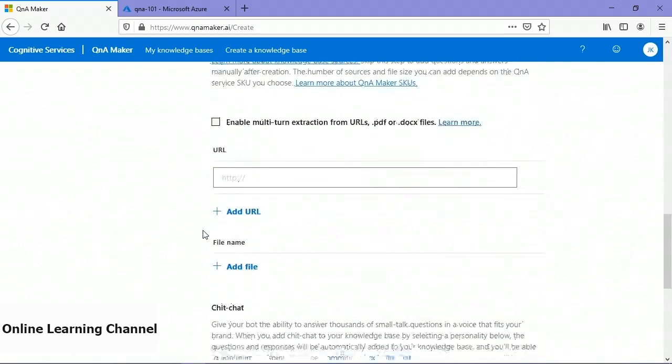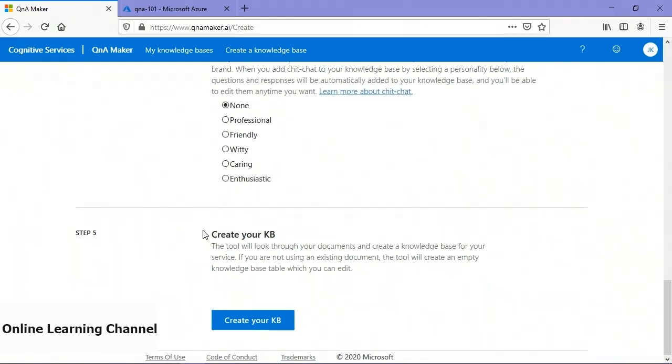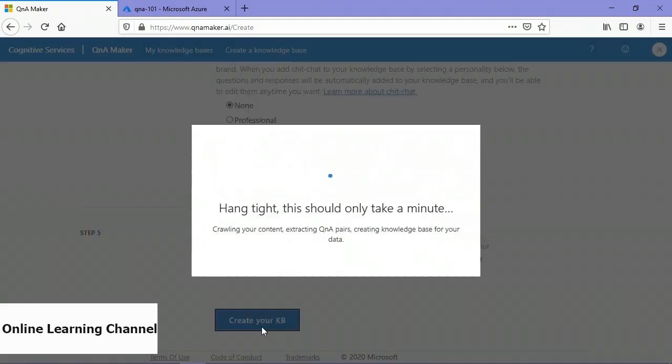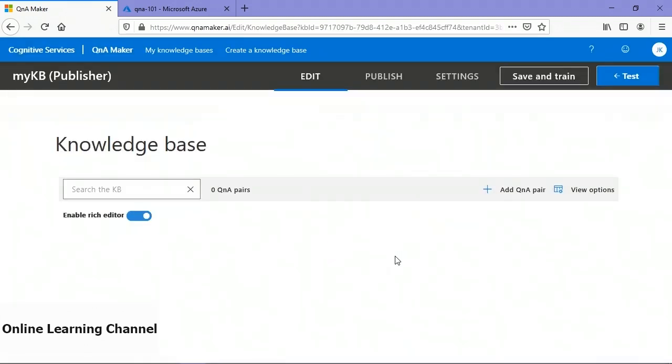And scrolling down to step 5, create your KB. I'll click create your KB. And a notification appears telling us that this should only take a minute. It doesn't take very long at all at this point, especially because we didn't populate our knowledge base with any question and answer pairs. Okay, and now it's done.